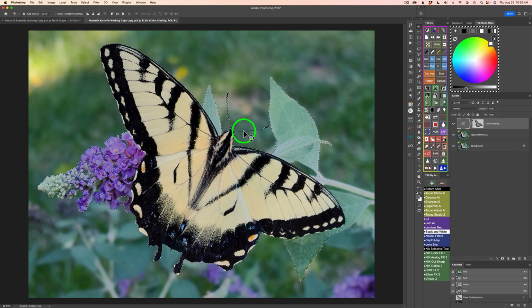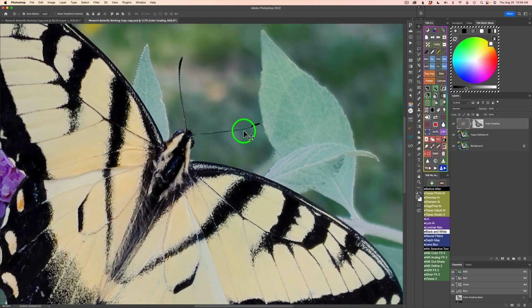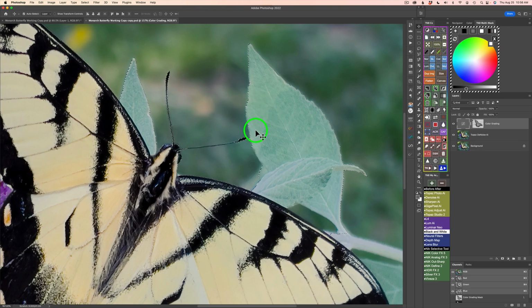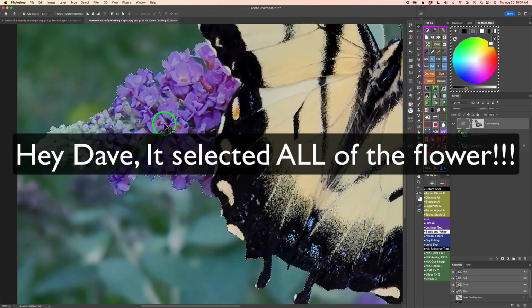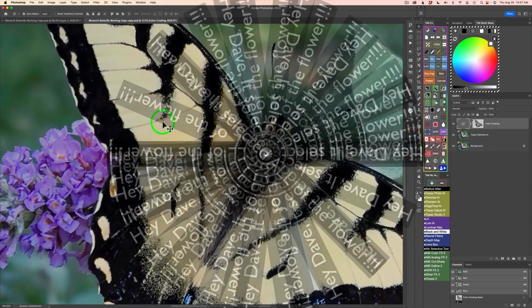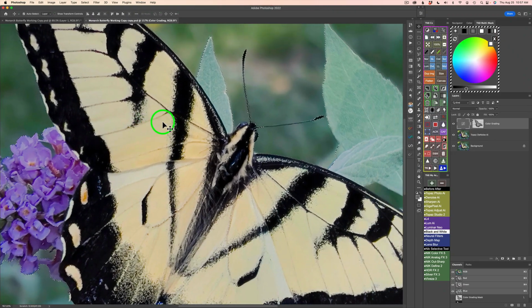Now, as you can see when I zoom in, it's more than selected my butterfly. It's also selected these leaves and some of this flower back here. This flower is slightly out of focus, so I'm not really worried about it, but we'll take care of that and I'll show you how. And the notes are very detailed on what to do, by the way.